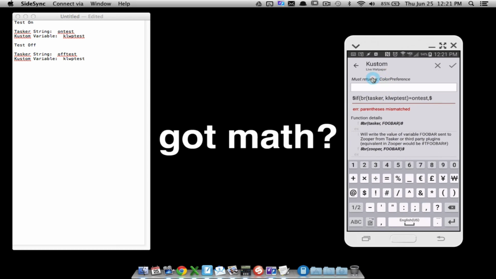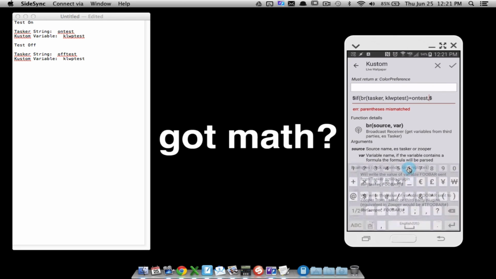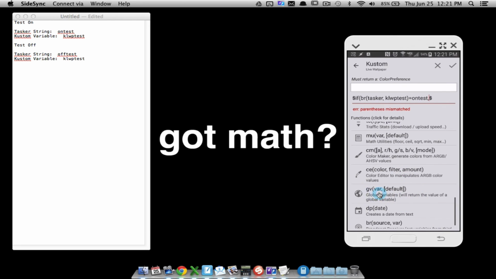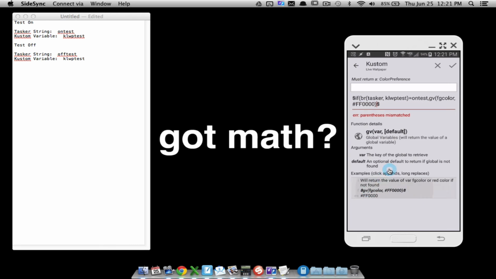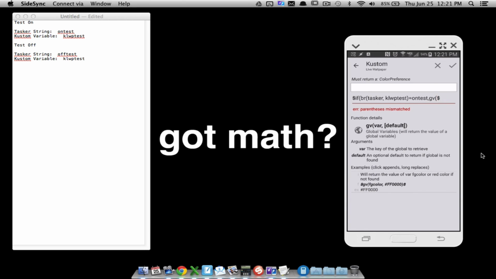So remember we got to return a color preference since I'm in my colors. Well, where do we get the global variables from in here? That's going to be right there. Global variable right there. So we want to do gvar or global variable. And what was our global variable? We called it blue, didn't we?